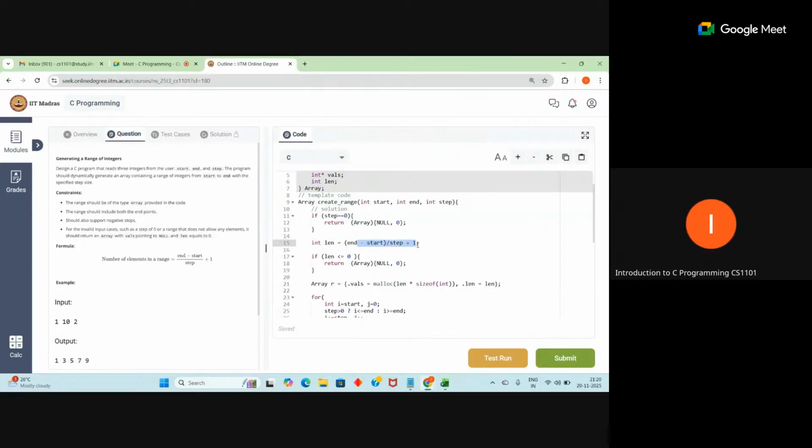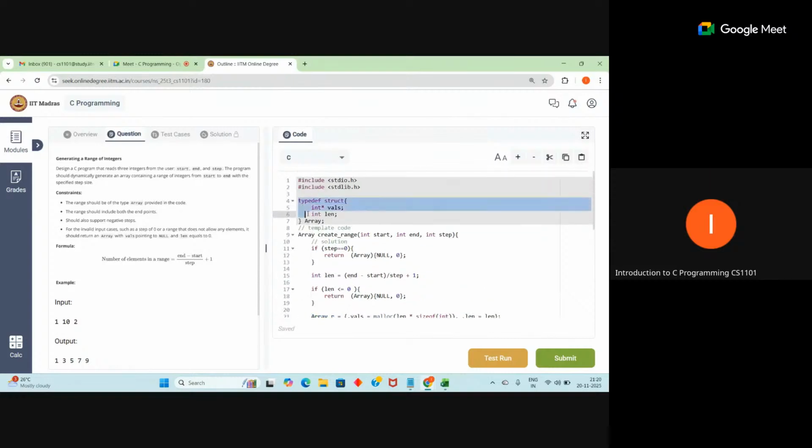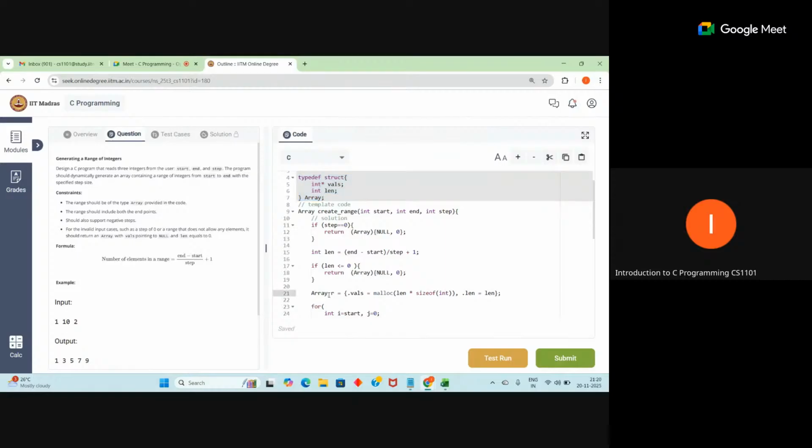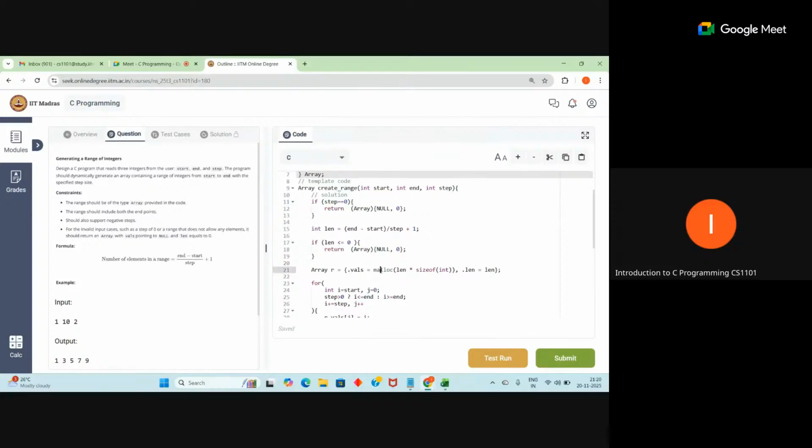Okay, how many elements we need to create, that length value we are calculating. If the calculated length value is less than 0, in that case also we will return null. If the length value is more than 0, then we are creating an array type structure element. So this type element R, and you need to fill values and length. So how many values you need to store in that? What is the size of the length? Those many values you need to create. So you are allocating the memory to store the length number of values.